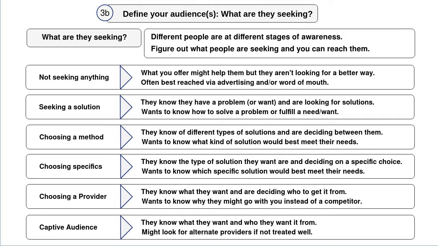Group 5 knows exactly what they want and is looking for the best perceived deal. Providing detailed information that is not the same as everyone else's information can reach these people, as can having a lower price, providing perks for going with you instead of someone else, etc. Group 6, which I call the captive audience, already knows what they want and who they want it from. They can typically be reached when their current provider fails them or via advertising.